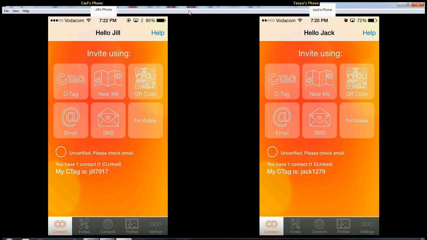Instead of talking too much about it, I'm going to show you on two phones. As you'll see on the left hand side of your screen, I have an iPhone. You'll see it's Joel's phone, and on the right hand side I have an iPhone. It's Jack's phone. This application doesn't only work on iOS, but I have two iPhones available to me.